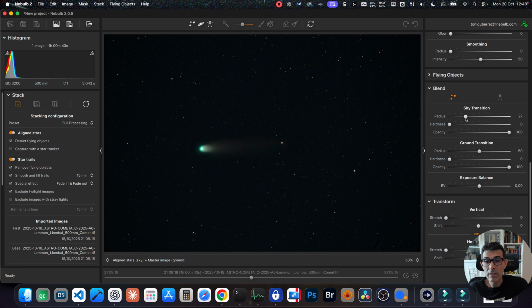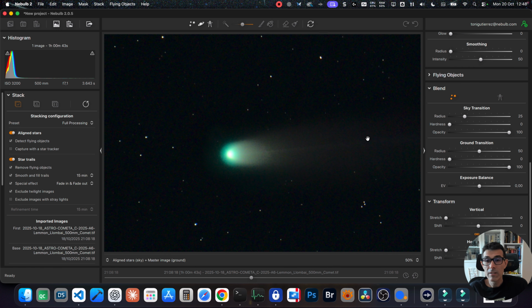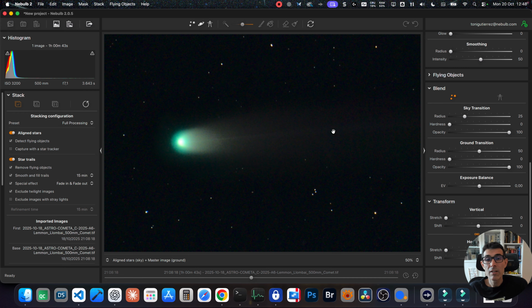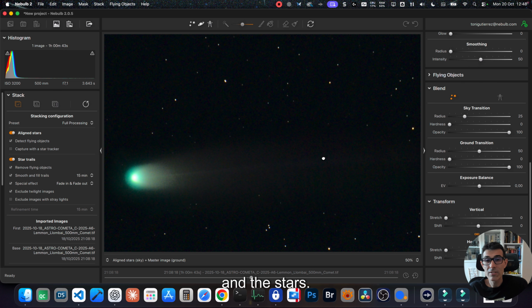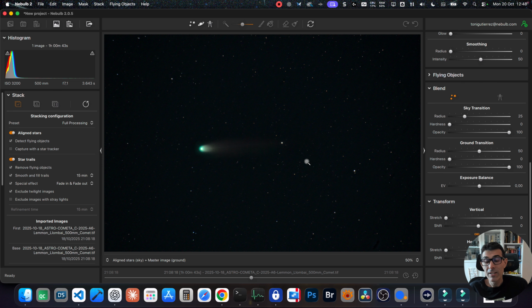And after that, you can see a perfectly blended image between the comet and the stars. And then you have an image with the sky, all the stars in the sky, and the comet, the Lemmon comet in this case, that is not an easy comet to take pictures of, with only a few steps.